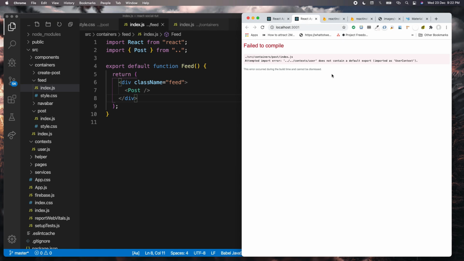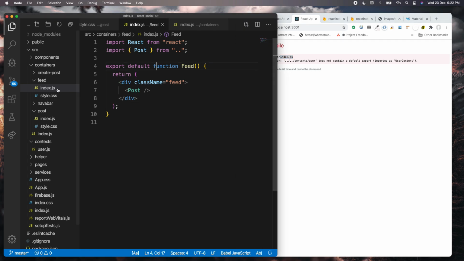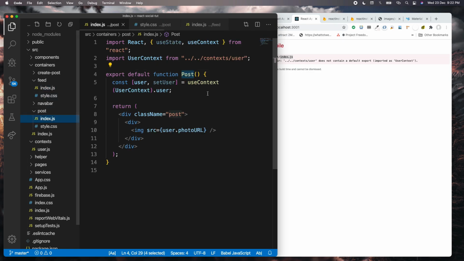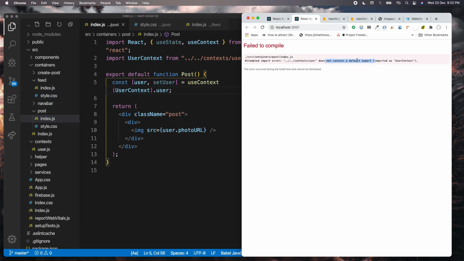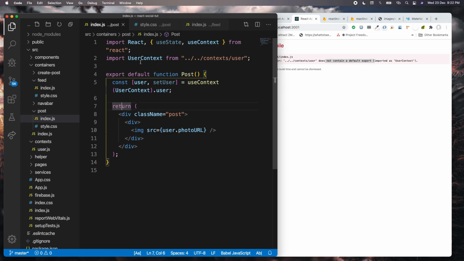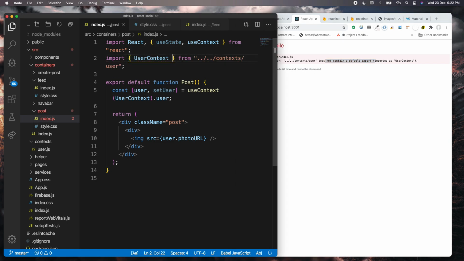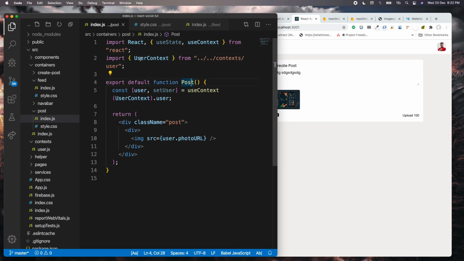And if I save that, you can see it's saying this post /index.js, which is this one. It is saying that it does not contain a default export for imported user context. Whenever it says that, you just need to add this. So what did I do? Basically, this is not the default one, so whenever it is not a default one, you need to add these curly braces outside of it.